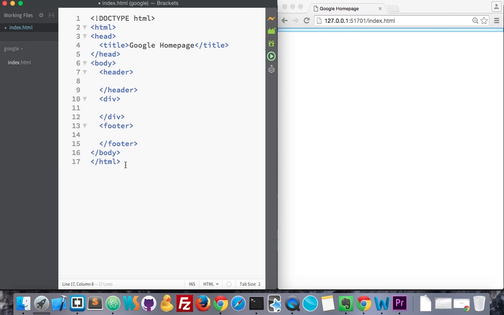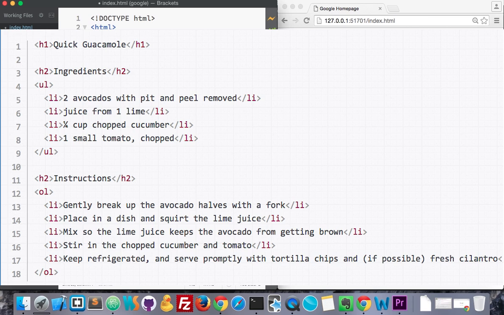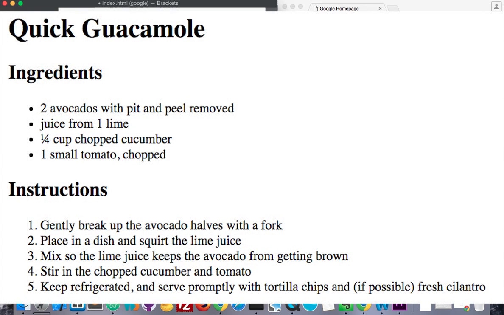Let's start with the header tags. Inside the header, for the navigation at the top, we're going to use the nav tag. And then inside that, we're going to make a list. Now, we haven't gone over lists yet, but there's two main types of lists. There's an ordered list, which is numbered, and there's an unordered list, which is bulleted. We're just going to use an unordered list, and I'll show you how this works in a second.